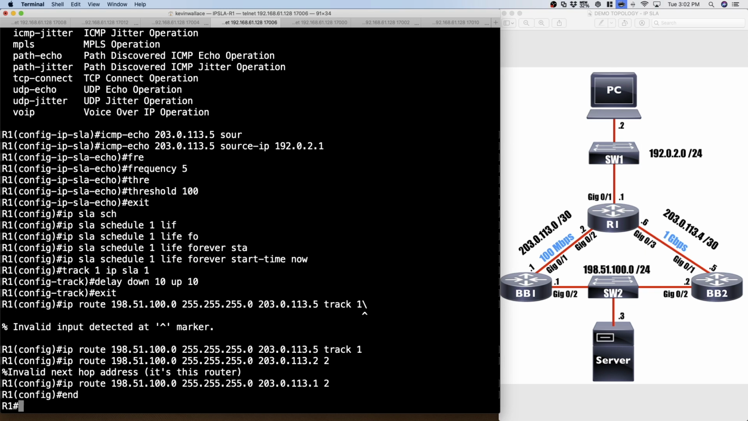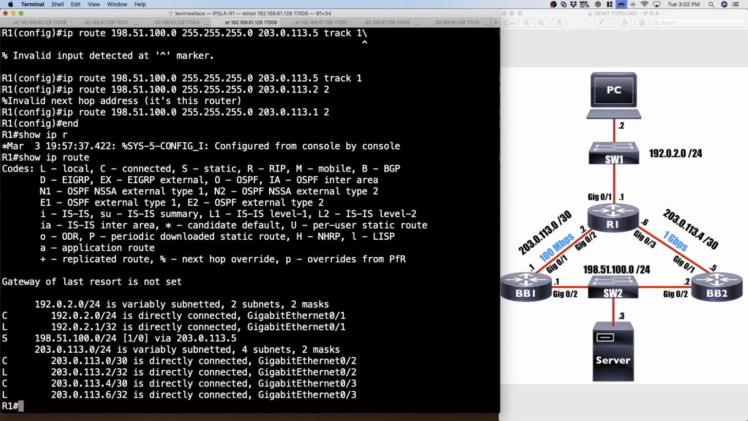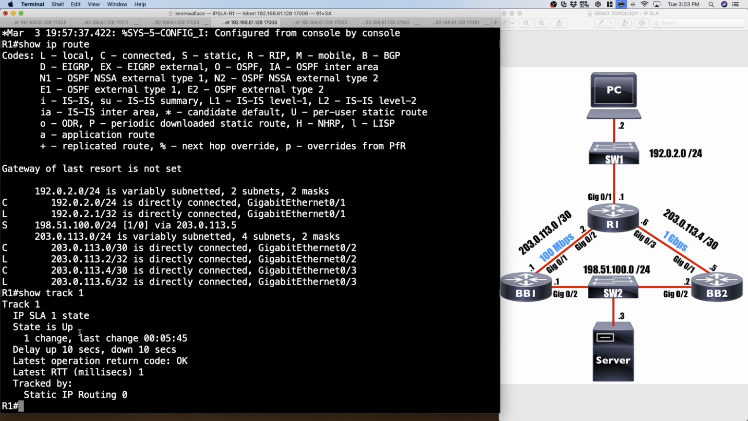Let's see what route we're using right now. Let's do a show IP route. And right now, to get to this 198.51.100.0/24 network, I'm going to this next hop. It ends in a .5. That's BB2. Okay, it looks like we're using BB2. That's because the tracking object is up. We can verify the tracking object is up by saying show track 1. And the state is up.